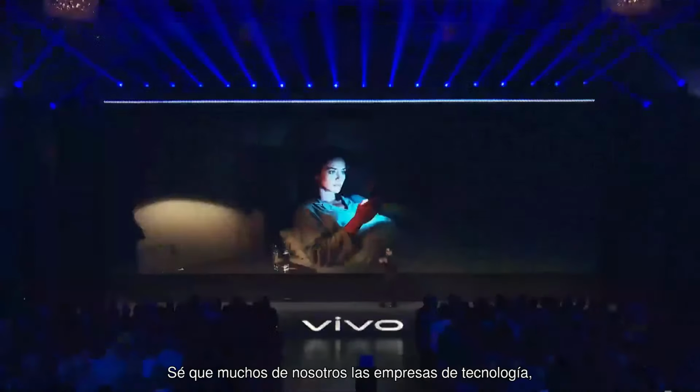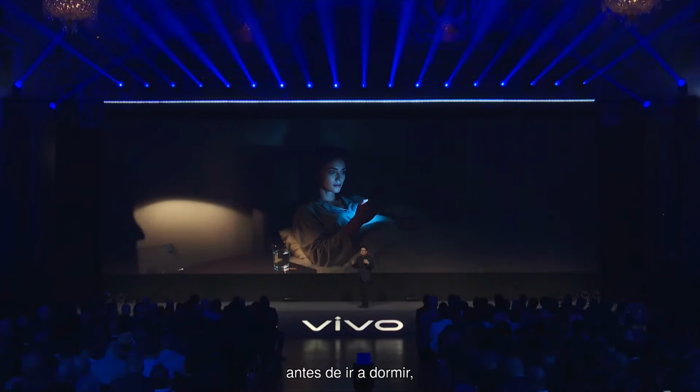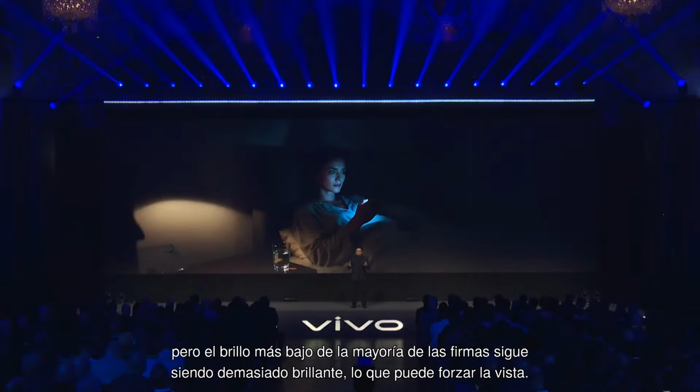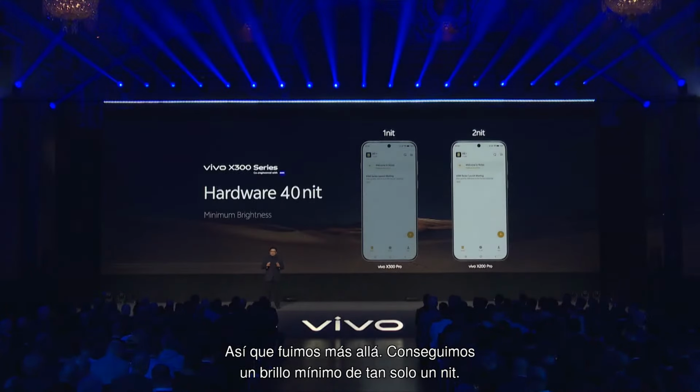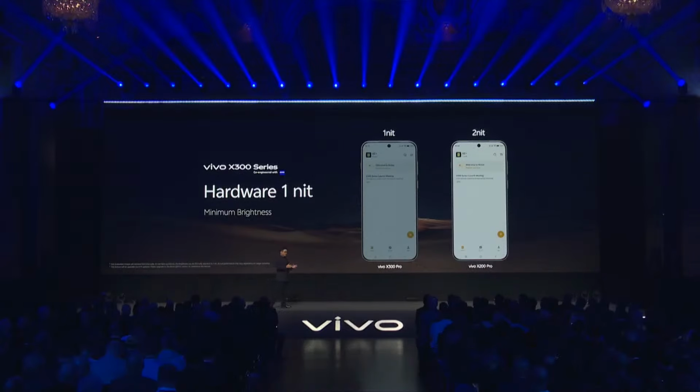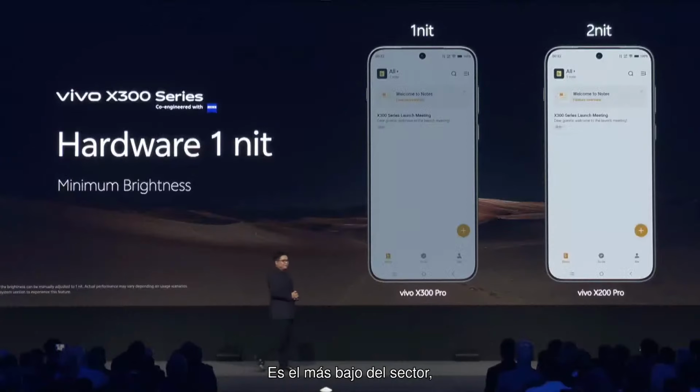I know many of us check phones before going to sleep, just like you and me. But the lowest brightness on most phones is still too bright, which can strain your eyes. So we went further. We achieved a minimum brightness of just 1 nit. This is the lowest in the industry.